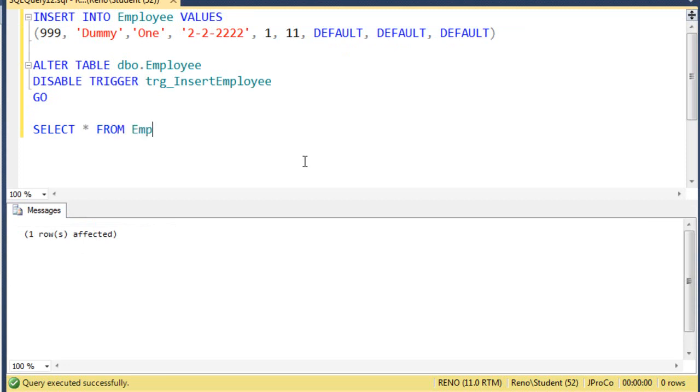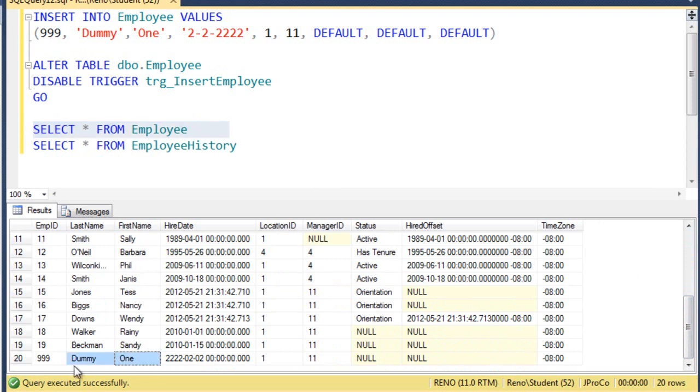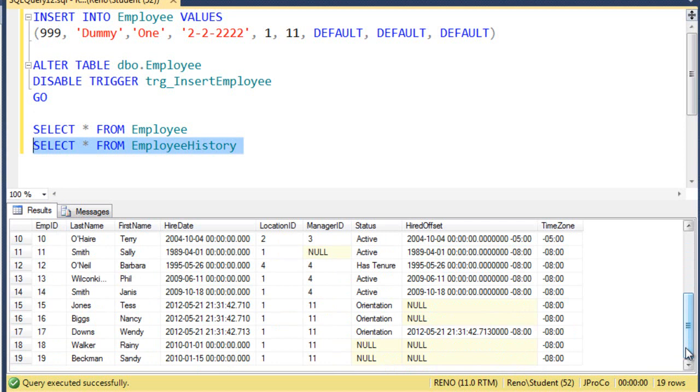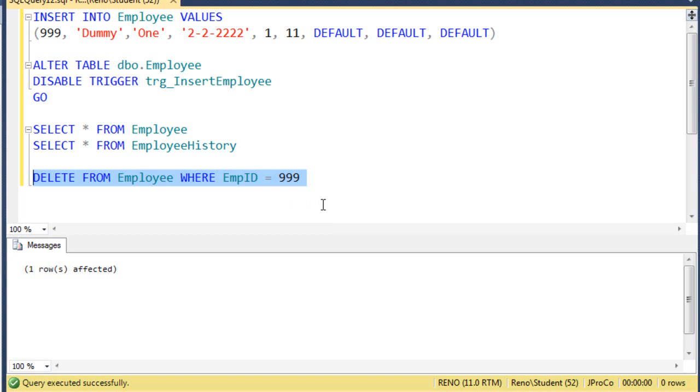Let's just verify that this does exist in the employee table, but does not exist in the employee history table. Okay, let's run the first statement. Notice we have 20 records, one of them called Dummy1. Now we're going to test the second table, which is the employee history table. Only 19 records, and there is no Dummy1. Okay, our test has completed. Now it's time to delete that one record from the employee table. So let's delete from the employee where empid equals 999. Great. The test is done.